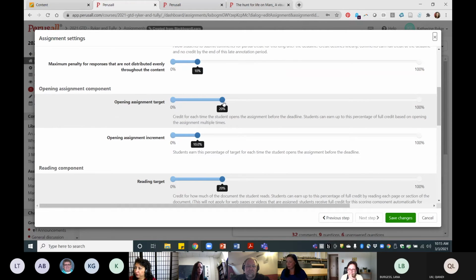They can get up to 20% for opening the assignment before the deadline, or they get 10% each time they open the assignment before the deadline. So think about what that's encouraging your students to do. It's encouraging them to spread their reading out throughout the week, so that they're not cramming all of their document reading for America's founding documents onto Monday, and then by the time they get to Thursday, it's like, I don't know what happened. But every time they open the assignment, they're getting incentivized.